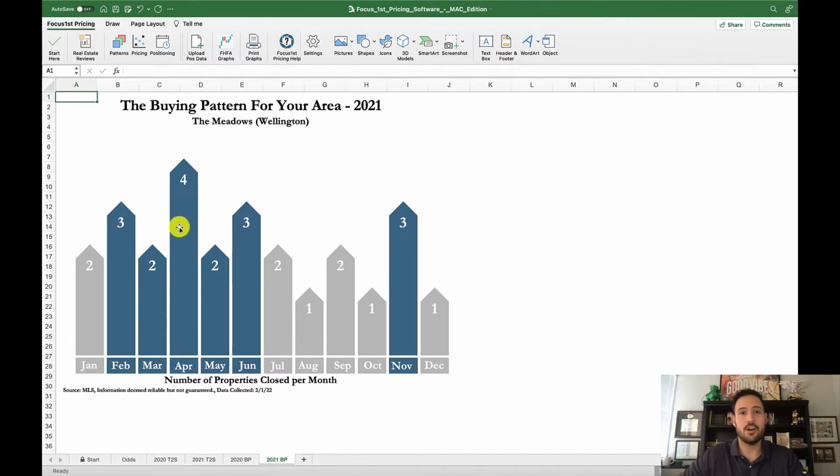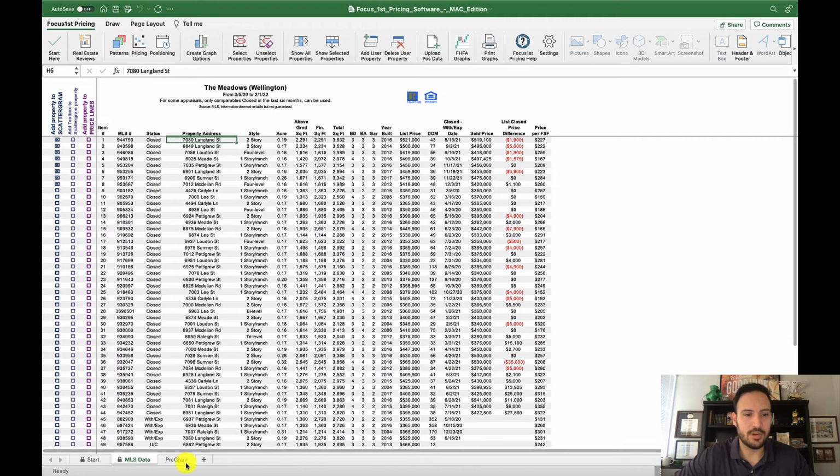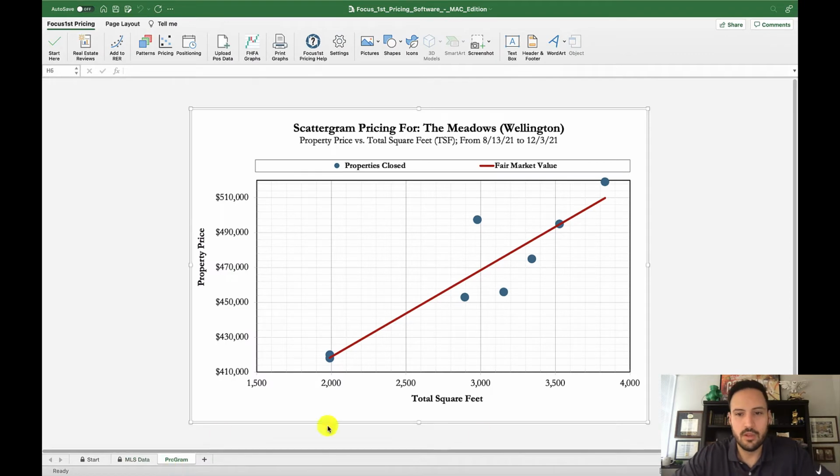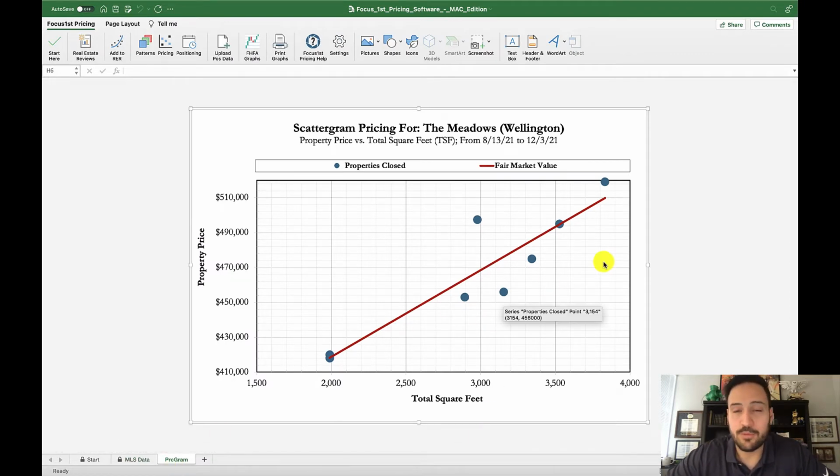All great information to know, and it's actually information we'll use later when we get to positioning to help guide us whether or not we can be aggressive or not. But let's first try and find the base value. So click on pricing, and there's one little tab down here called PRCgram. It automatically creates a scattergram for you. So this scattergram here looks pretty great.